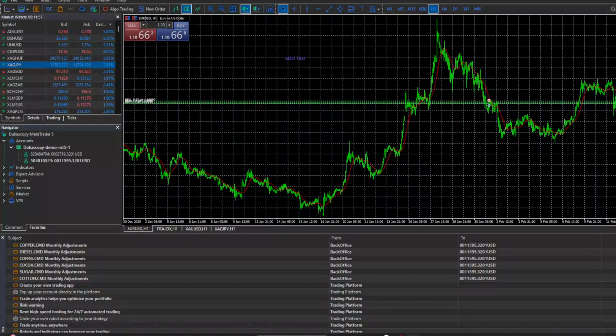In today's video, I'm going to teach you how to add text on charts in MetaTrader 5. This is a simple but very useful feature that can help you mark important levels, add notes to your analysis, or leave reminders for yourself directly on the chart. Let's start from your main MetaTrader 5 chart window.